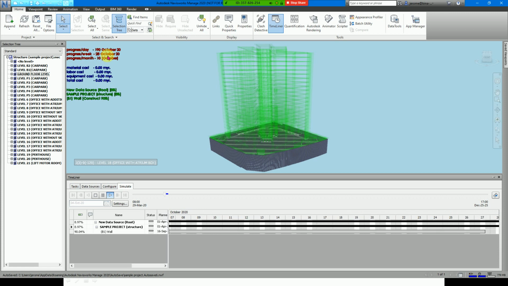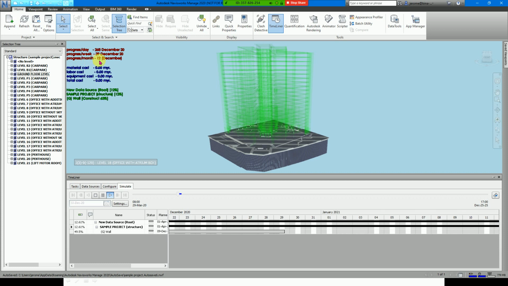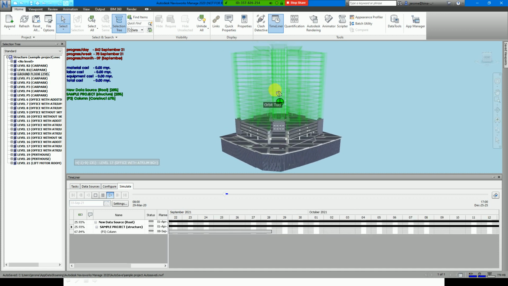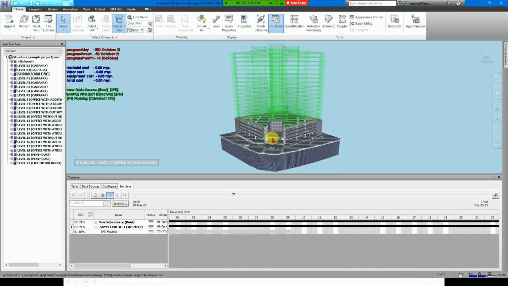The upper part will be the time, progress per day, progress per week, progress per month, material cost. It's still variable because our schedule is not cost loaded. And this is our present running task of the project. So after we have a simulation, of course, the technical people, or all the stakeholders who know how to use Navisworks, can open this one and operate it.